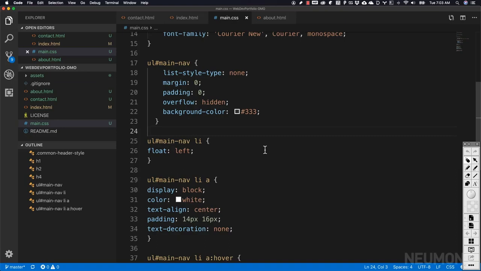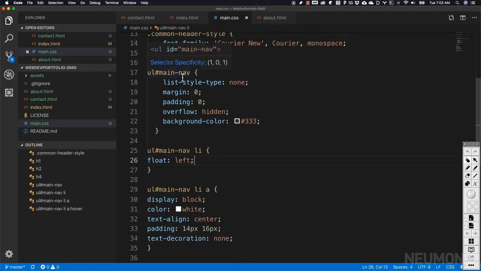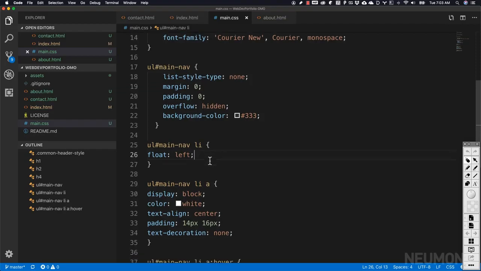In the video about ID selectors in CSS, we were first introduced to the idea of compound selectors. And what I want to do is take a moment in this video to really break down compound selectors so that we really understand how they work and what they do for us. So let's jump back to our navigation CSS that we just added.